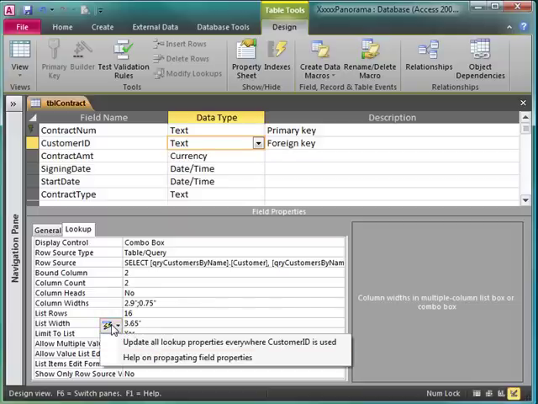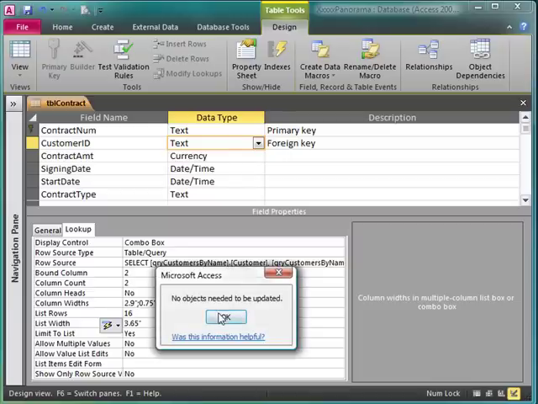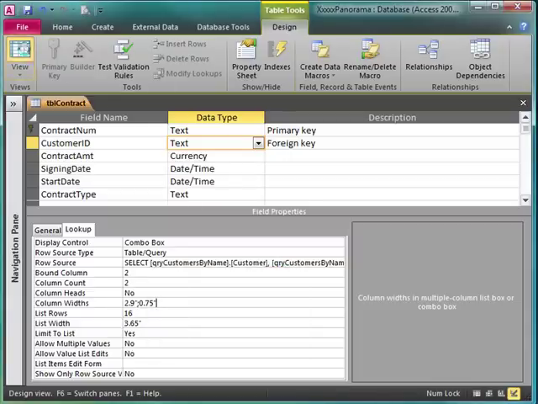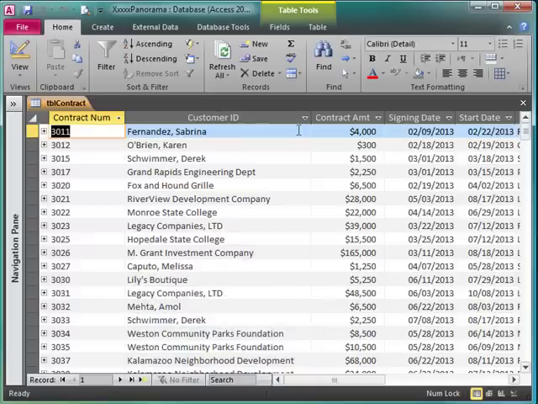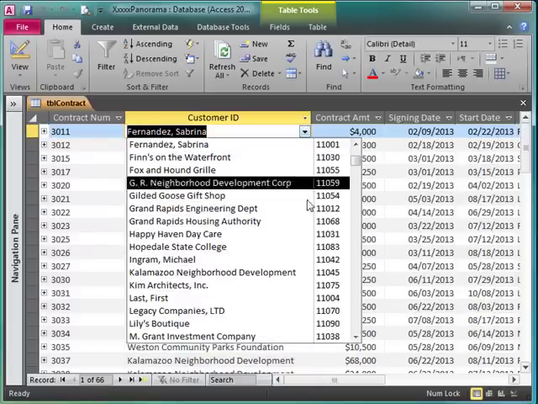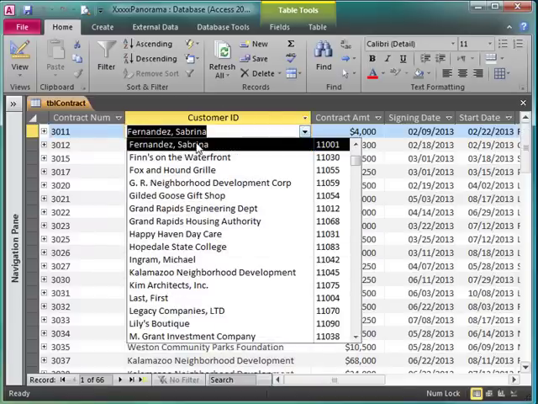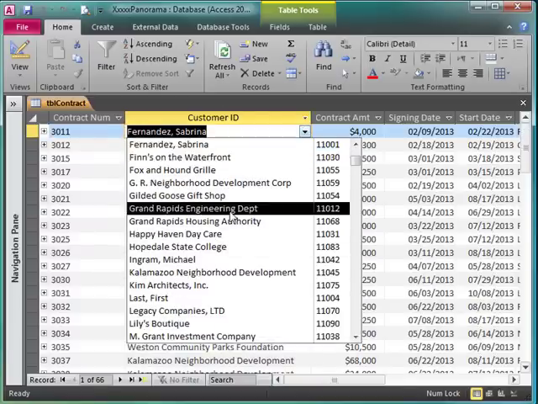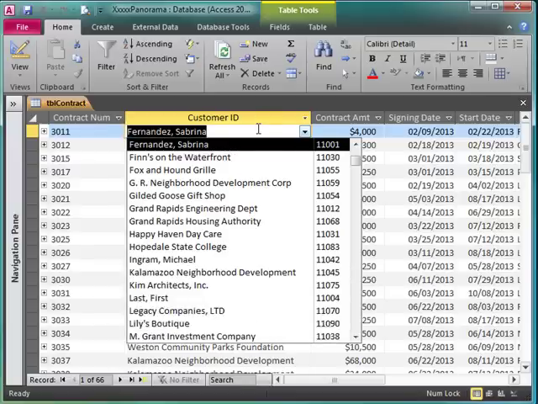And the lightning bolt just asked me if I want to propagate this through to all of the objects that use this particular field. And let's go ahead. It'll probably tell me no, it did. Let's take a look at it again. Click the drop down arrow. You see there's plenty of room for the customer name to show completely.